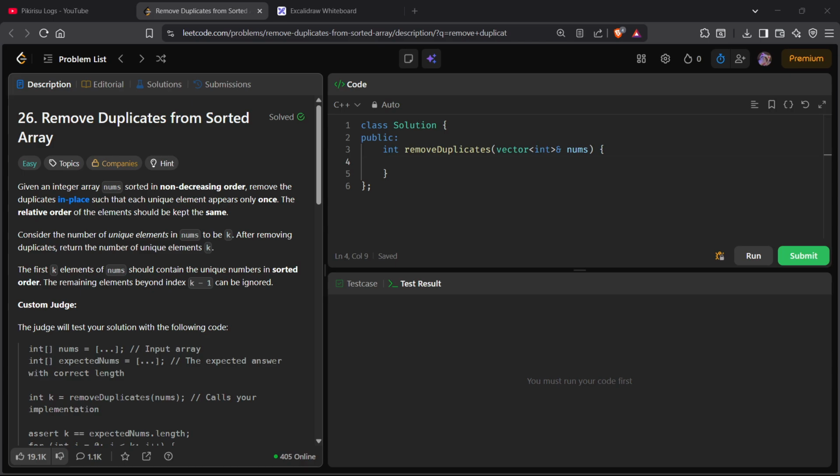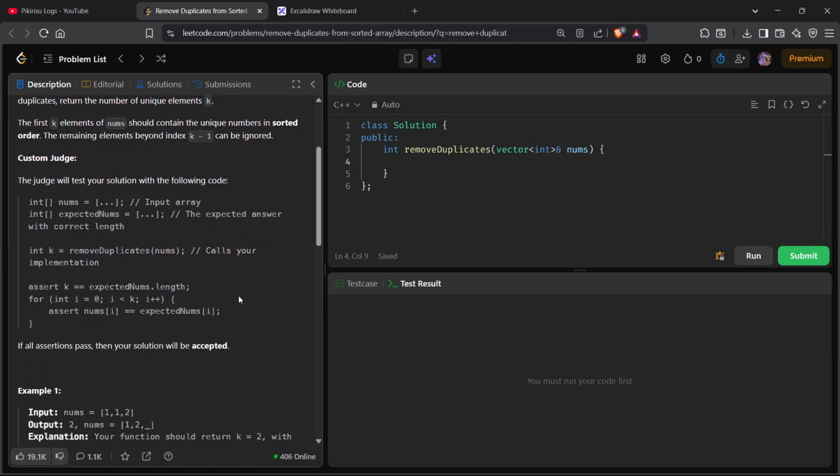In this question, we'll be given an array which is sorted. What we have to do is, first of all, give two outputs. The first will be the number of unique elements inside this nums. The second is that we have to modify this nums in place. We cannot create a new array. We have to modify this in place to get a final outcome like this.